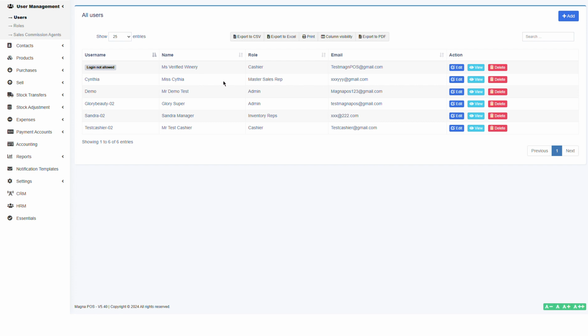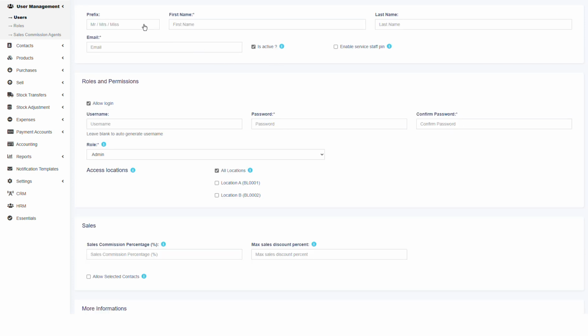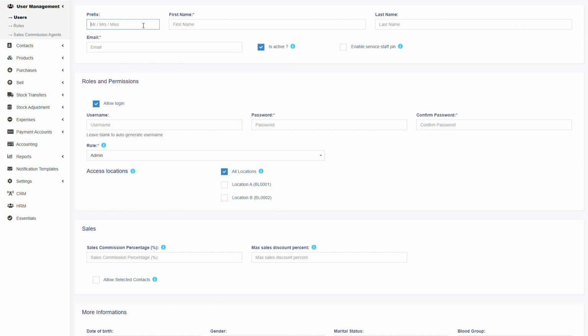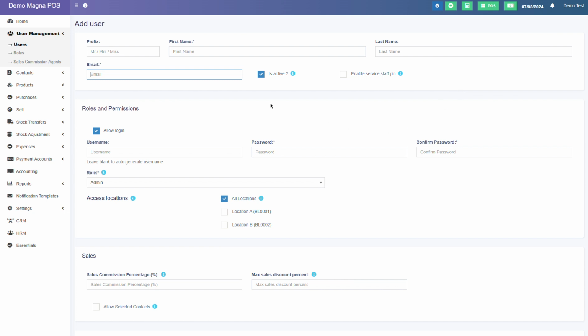Now I want to create a new user. All I have to do is click on the add button here. I go ahead and put the prefix, first name, surname, and an email address. Now, when you see an asterisk, it means that that slot is compulsory, right? Email is very important, and we encourage you to use a valid email address because it helps when you want to do a password reset. In case a user forgets his password, he can go on the home page, click forgot password, and an email with a new password will be sent to the registered email address.